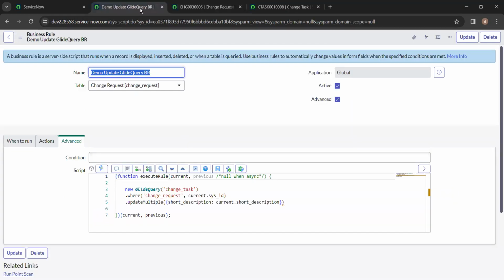So this way you can create business rules using GlideQuery. In our upcoming sessions, we'll discuss more scenarios and use cases on GlideQuery. So keep watching.